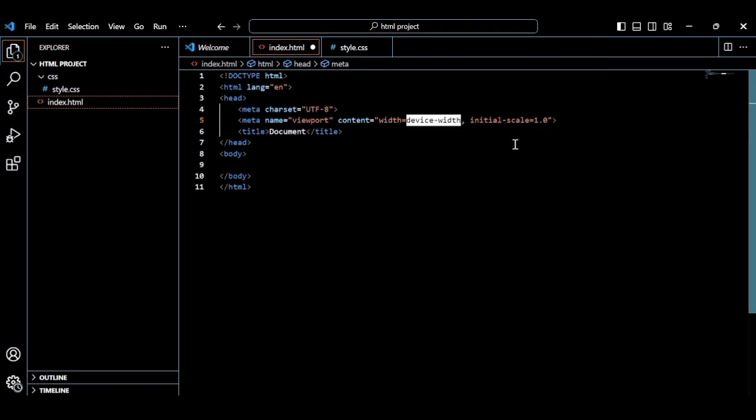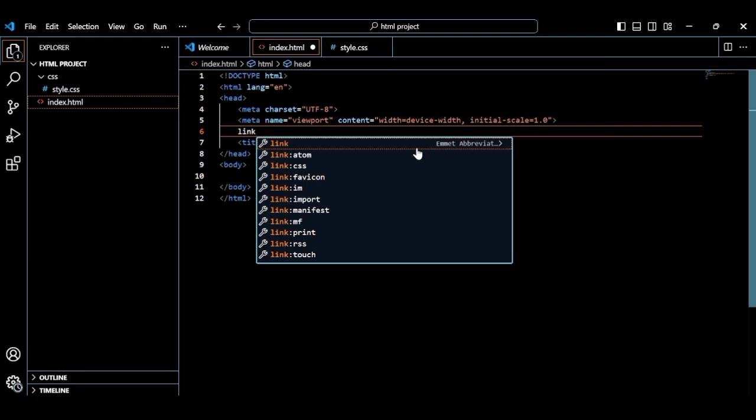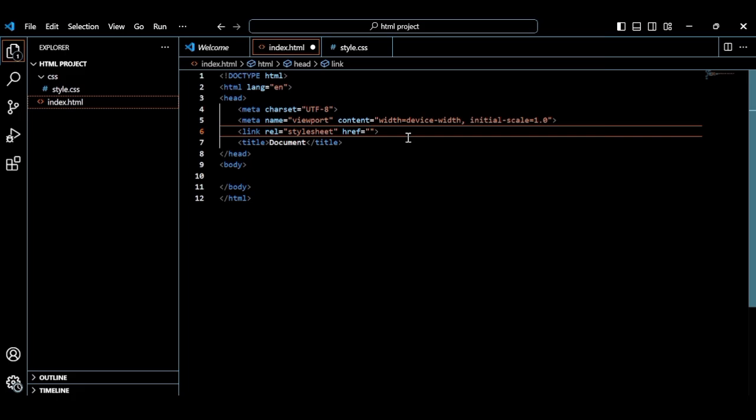So now we're going to link it to our HTML file. After that, put your cursor and press enter. Then you type in link, the first link that comes up, you're going to click on it. Then you see where your cursor is. Between that double quotation right there, you're going to type the name of our folder, CSS, then /style.css.